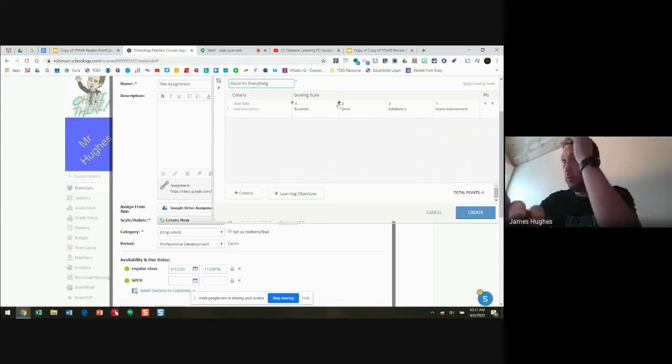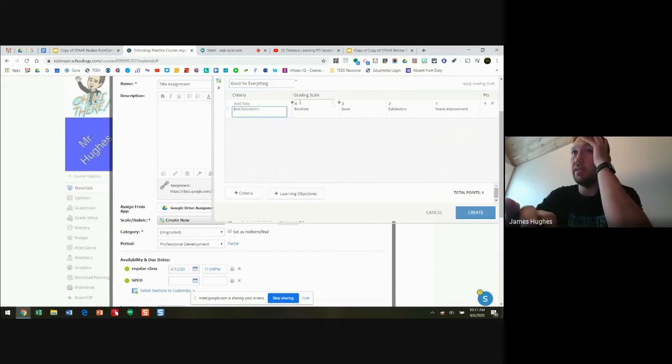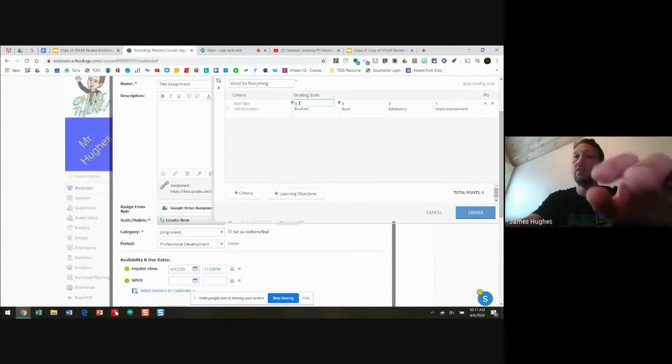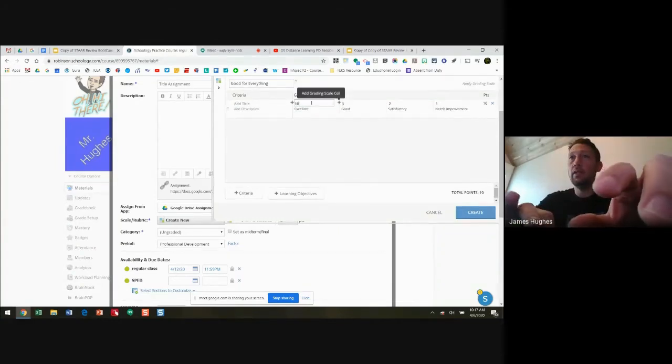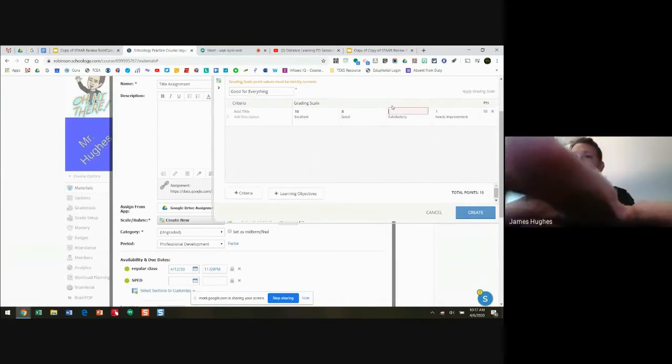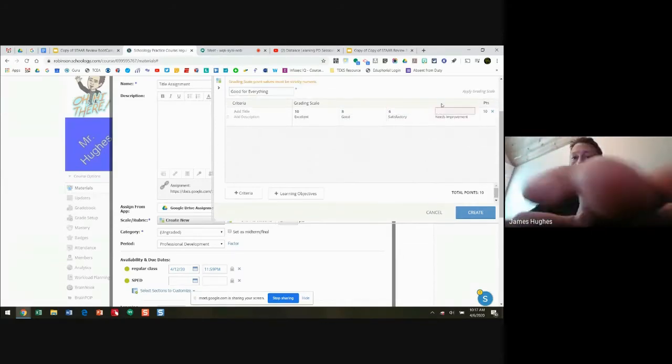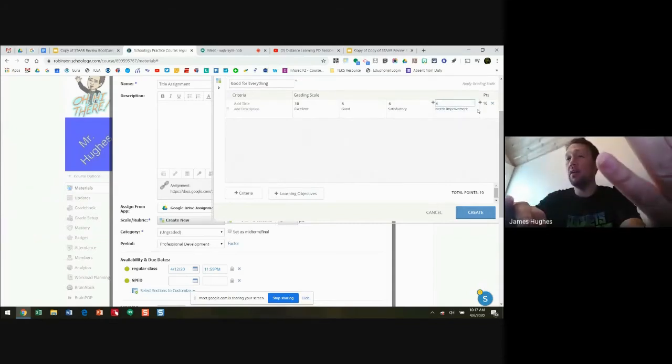If you do a good rubric that's kind of generic, where you can use it for everything, you can use the same rubric over and over again. You can change the title for each criteria. You can change the description for each criteria. You can change the point scale. So I can go to 10 for excellent. I can go to 8. I can go to 6. Go to 4. Okay, I ran out of columns, so I need to add another column.